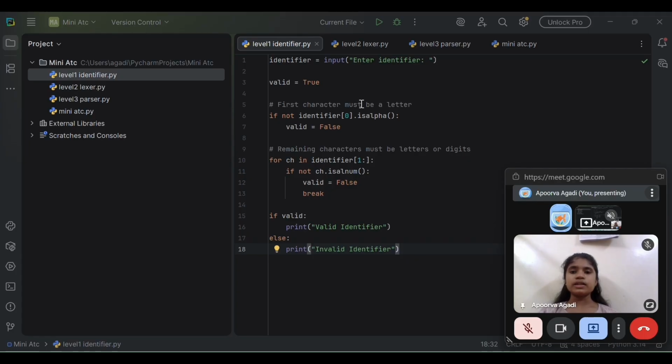On the screen you can see the Level 1 identifier program, meaning identifier recognition. In this Level 1, the program checks whether the given string is a valid identifier. According to Mini ATC rules, an identifier must start with a letter. Remaining characters can be letters or digits.